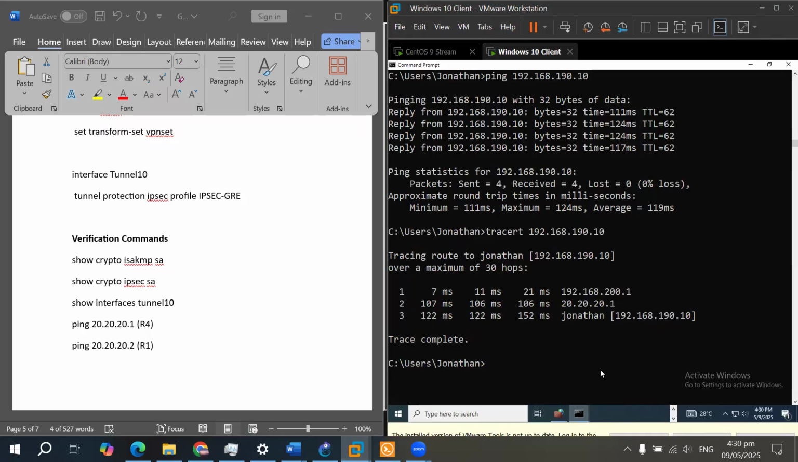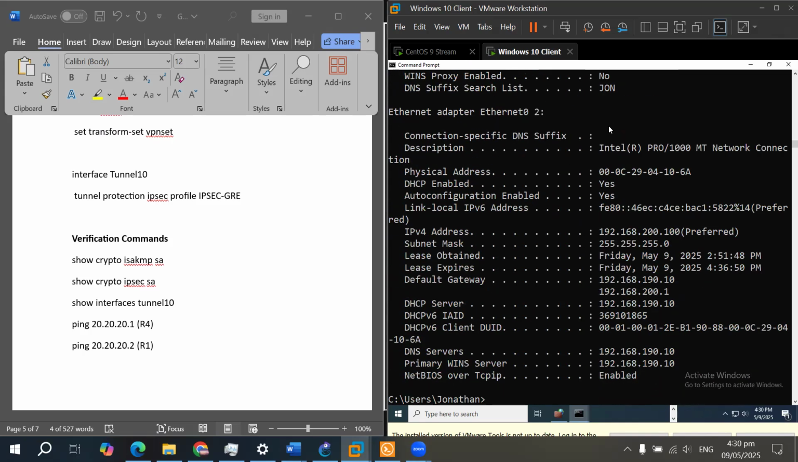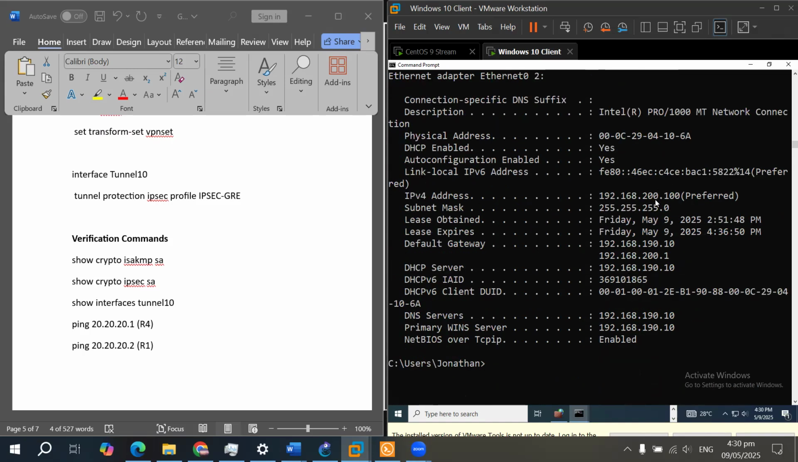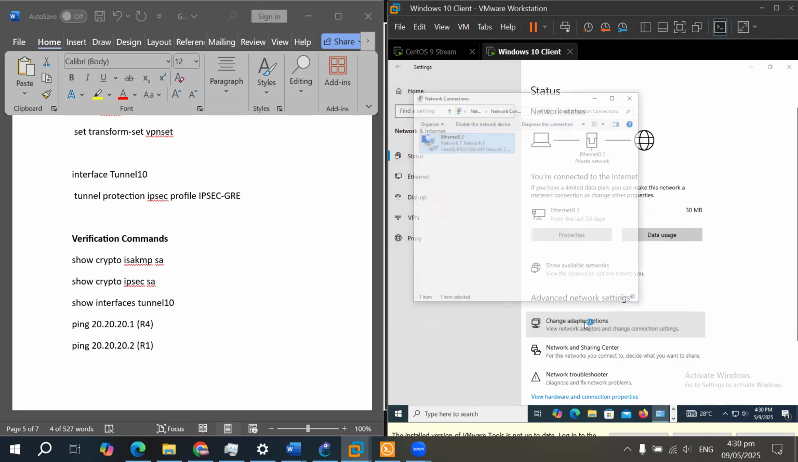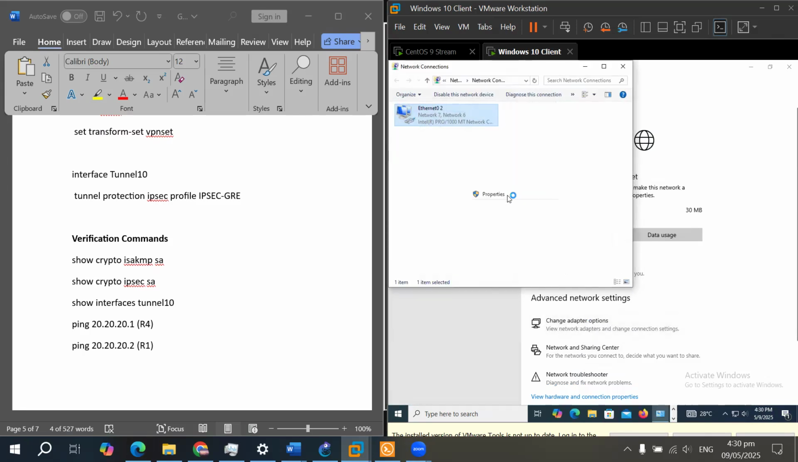So I was supposed to show you that I'm receiving DHCP from my CentOS machine. Well, I showed all of this already in my GRE video, but just to show you it's still working. I'm receiving DHCP. The .100 was the first IP address that I set in DHCP. So let's just confirm it here.